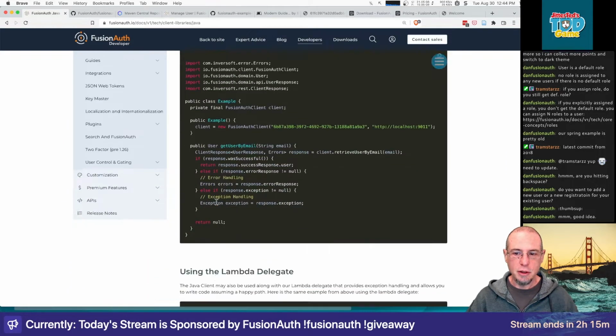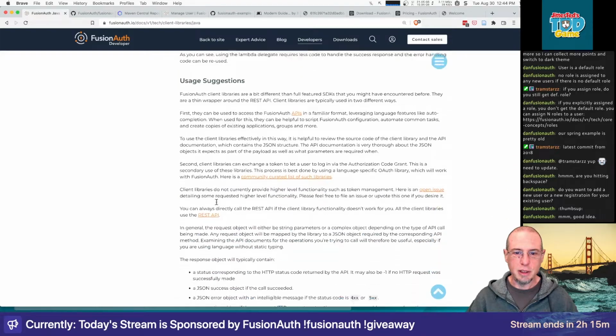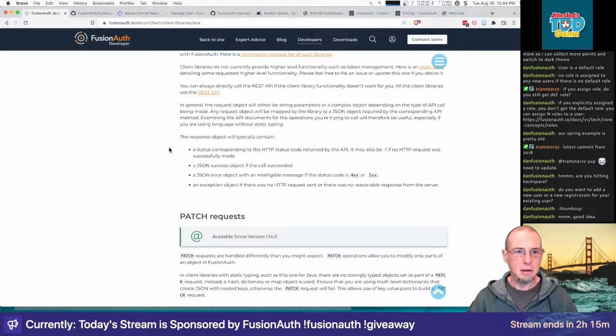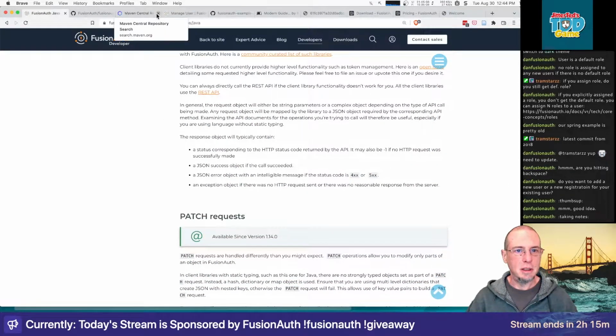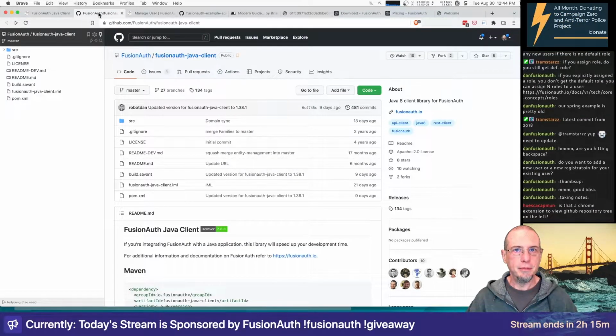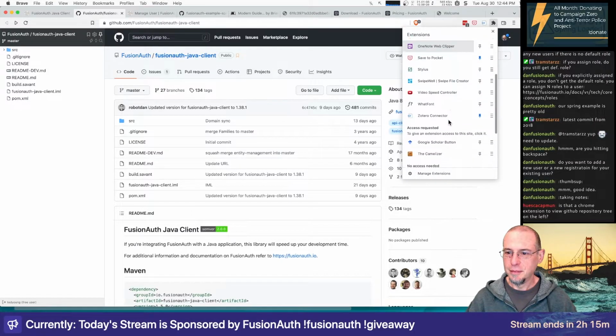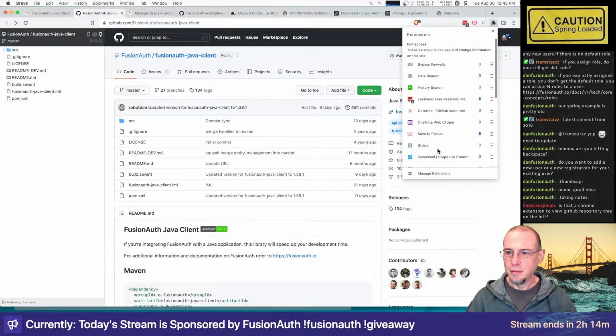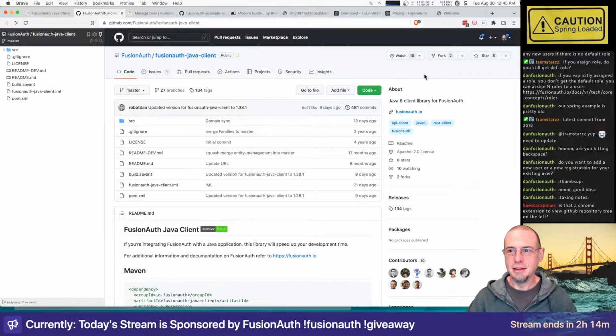So again, I'm going to assume that Spring is going to handle all this. We can close that. And yes, what the heck is the name of it? I forgot the name of the Chrome extension. Octotree, that's what it is. Yep, very handy.